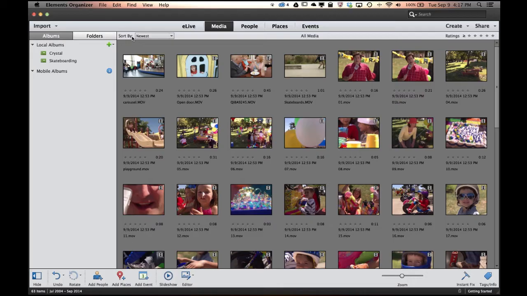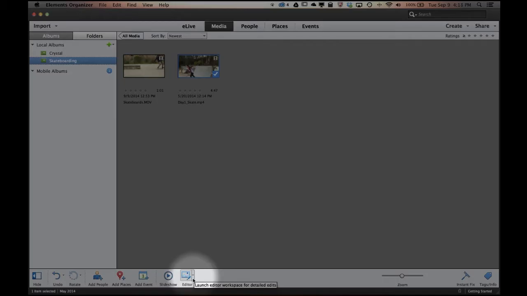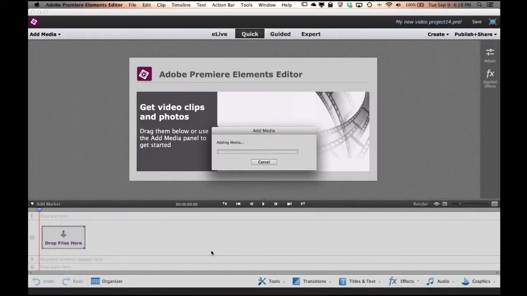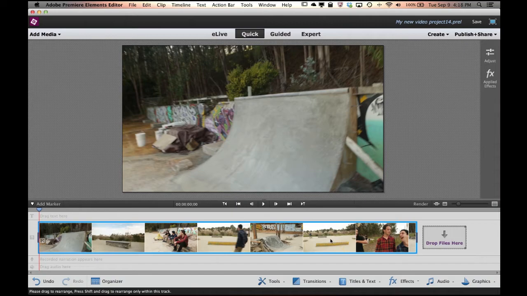Let's do some editing. So I'm going to select that skateboarding album, and I'm going to select this video clip right here and open it up in the Premiere Elements Editor. And the way I do that is down at the bottom, I just click on this little editor icon, the little right arrow to the right, and pick Video Editor. When I do that, whatever video clips I have selected are automatically added to the Premiere Elements timeline down here on the bottom. Now I'm going to start off in the Quick Edit mode.